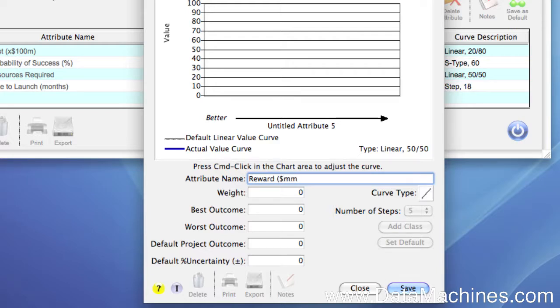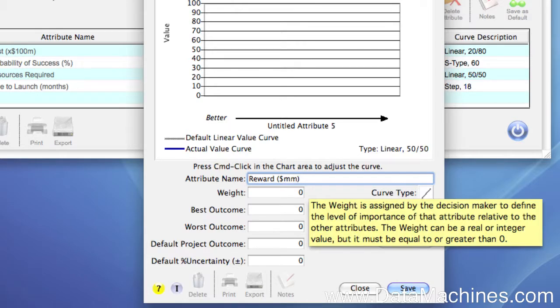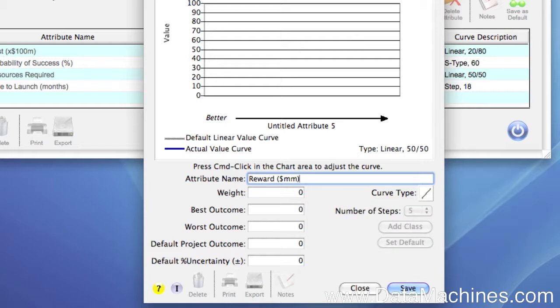The next thing we're going to do is assign the attribute a weight. The attribute weight indicates the relative influence of that attribute on a project's value. The higher the weight, the greater the influence in the value score for that particular project. In this case, we're going to set a weight of 6,000. A weight of 6,000 indicates that this attribute is twice as influential as an attribute with, say, a weight of 3,000, or 4 times as influential as an attribute with a weight of 1,500.